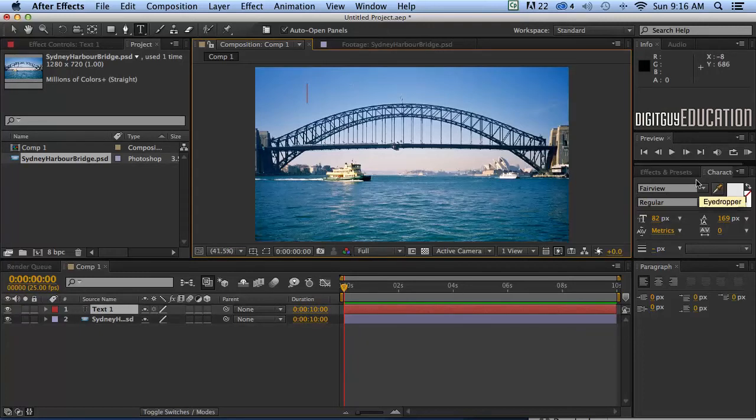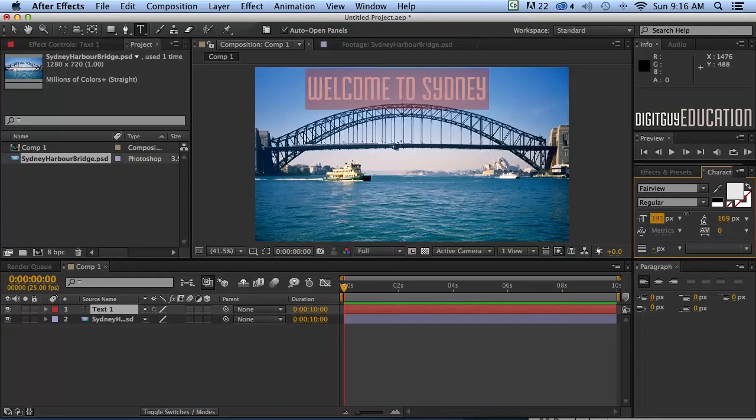Now I'll be using Fairview, the font I always use. It's going to say welcome to Sydney, like that. Bit of typography. If I select it like that, I can go over here and change the size. Might make it a little bit bigger by just dragging those numbers like that. That's about the size I want it to be.